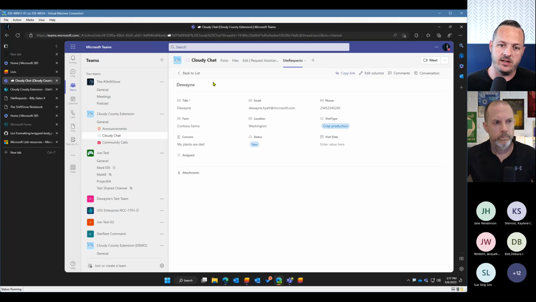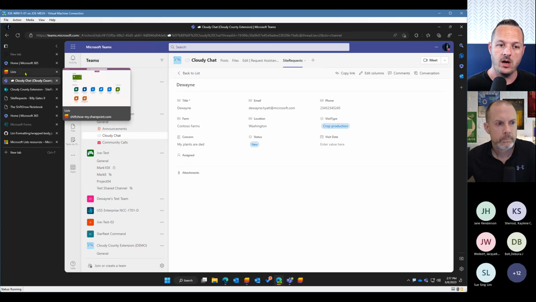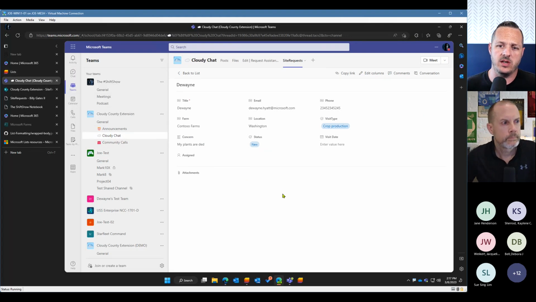So you're actually diving into the details of this list item. And you'll see a few different things here. Now, we are looking at this list through the Microsoft Teams experience, and we're going to show it to you through the SharePoint experience, and we're going to show it to you through the actual Lists app experience. So there's a few things that visually will be a little bit different, feature-wise will be a little bit different.